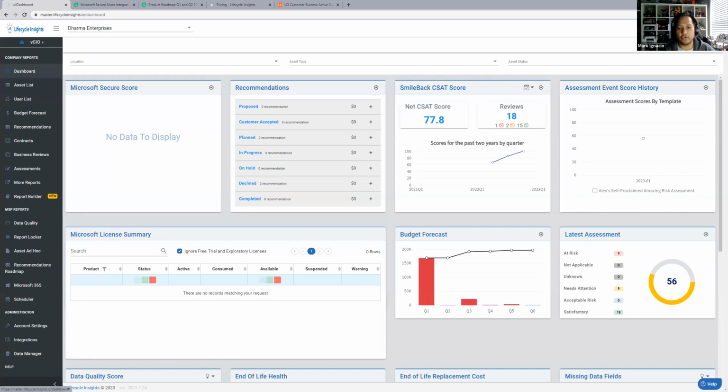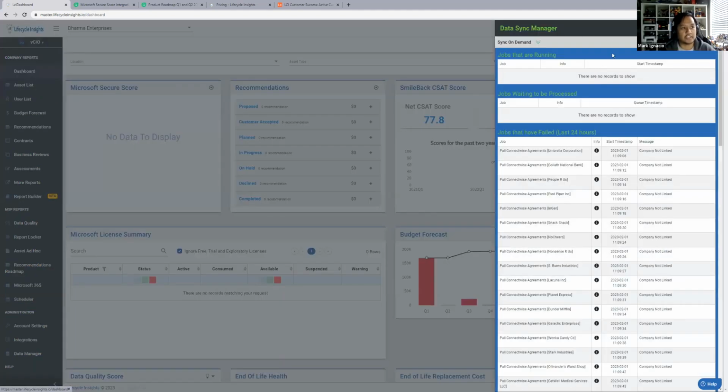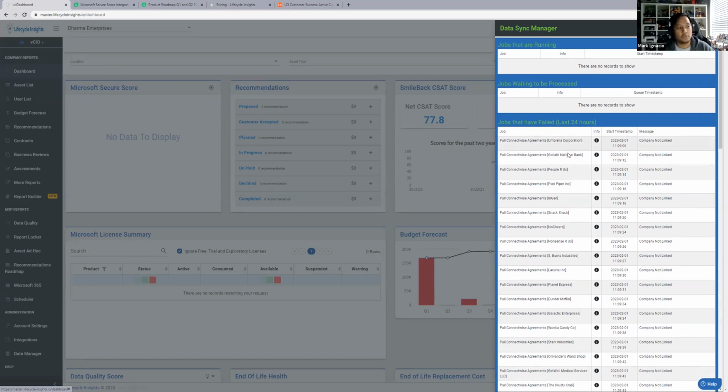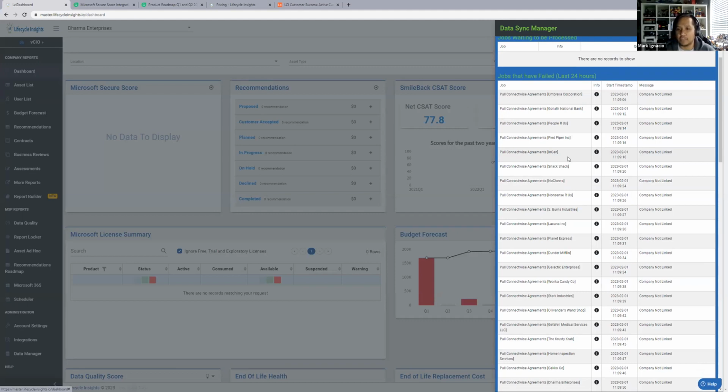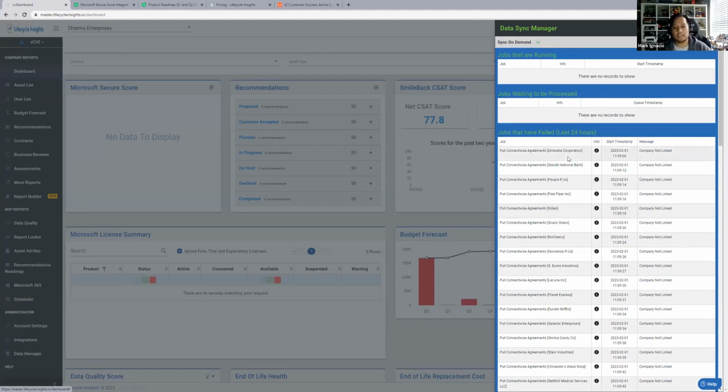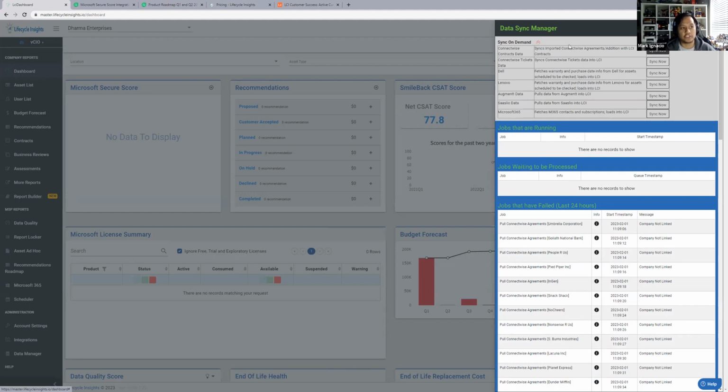Okay. And if you are new to us and you need to sync in your files, this is the sync button right here. It's just the data sync manager as far as what needs to be done. You can actually see the jobs that have failed in the last 24 hours, which is because this is our demo site. So please don't be alarmed, that's not how it's supposed to look. Most of that stuff will be here, and you can just hit refresh and see it.